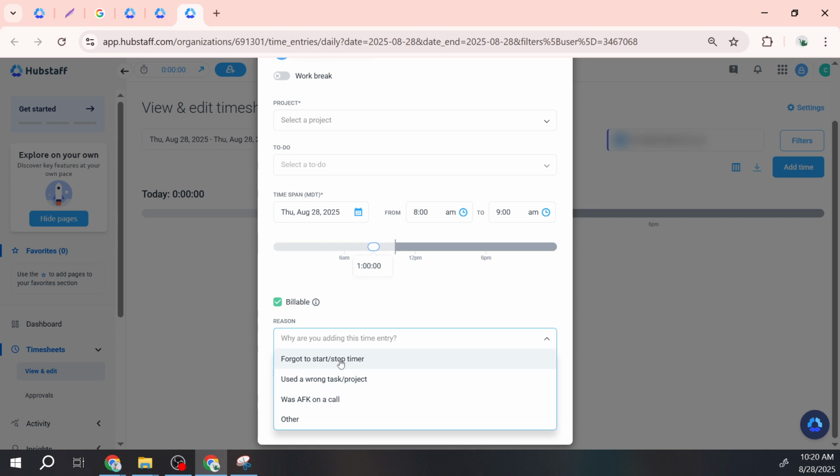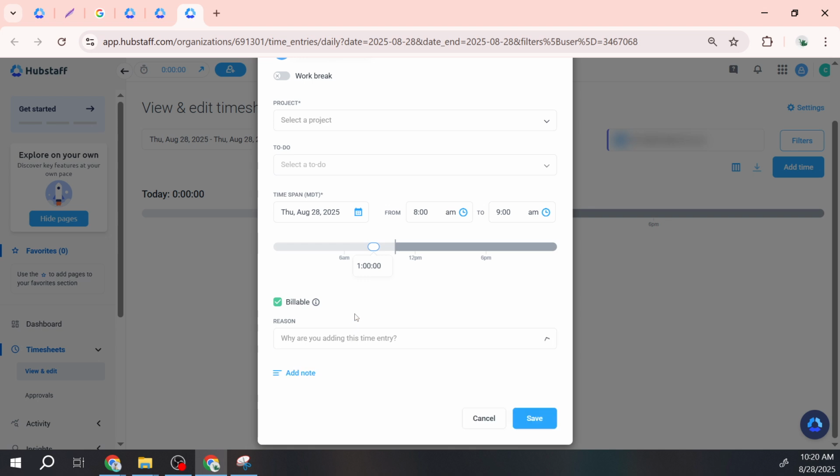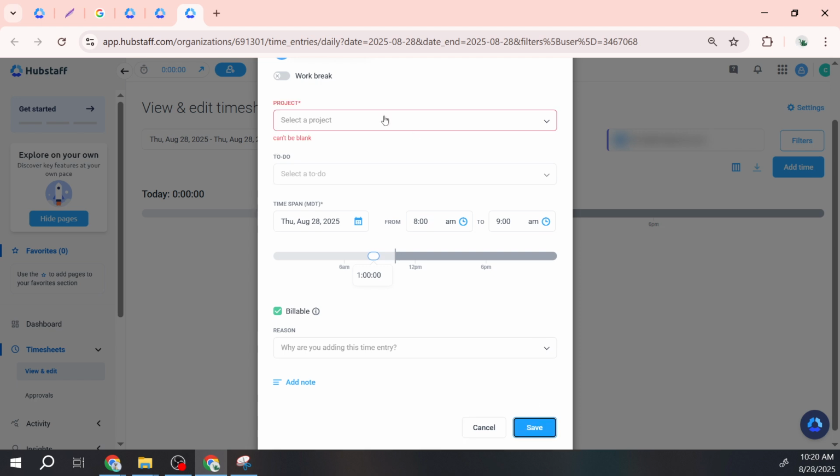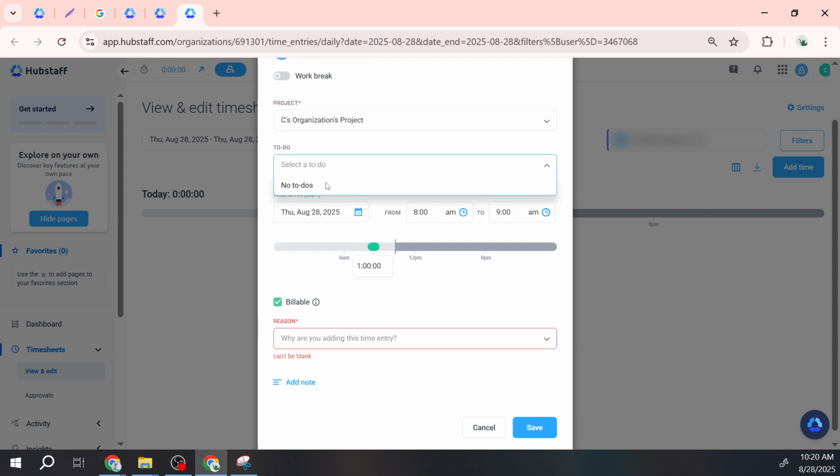Some additional options might include indicating whether the time is billable or not, which is crucial for proper invoicing and expense tracking. Once you've filled in all the necessary fields, it's time to finalize your entry. Simply click the Save button to commit this manual time entry to your timesheet. Watch as this manual entry integrates seamlessly with previously recorded activities, ensuring that all time is accounted for.